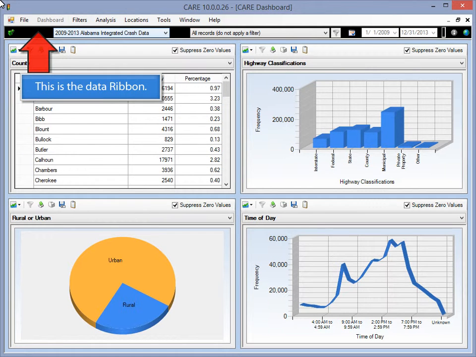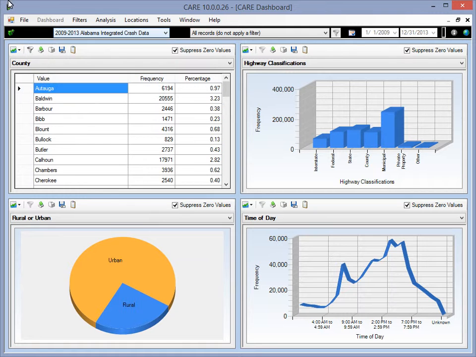We'll begin the lesson with the data ribbon. This is where you'll go to select the data set you want to use, as well as the filters that can be applied to each data set. In the first window, you will choose a particular set of data that has been downloaded and installed onto your local computer. For this lesson, we will use the crash data set.